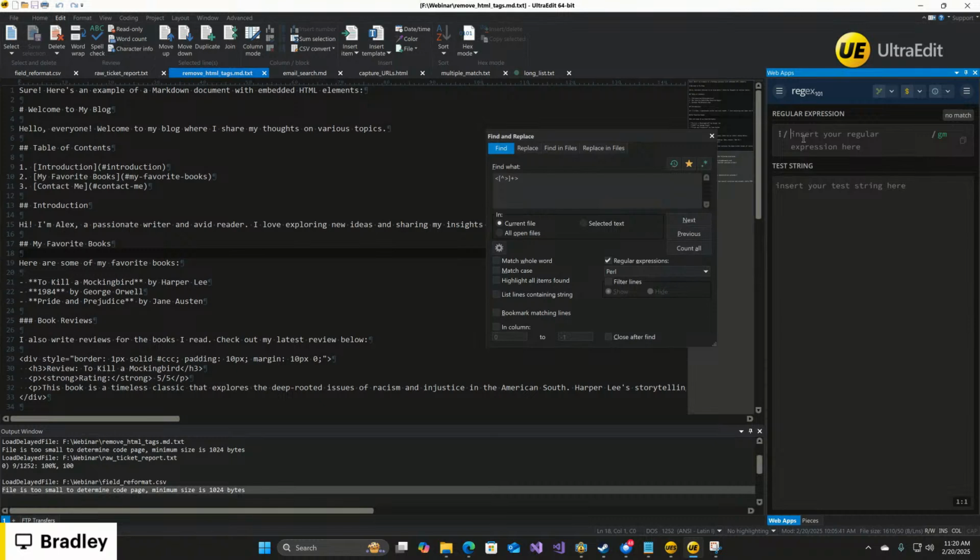So I can put in the regular expression that I pulled from here. And what this does is break it down. Within this regex analyzer and tester, it will tell you exactly what each element of the regular expression will do.